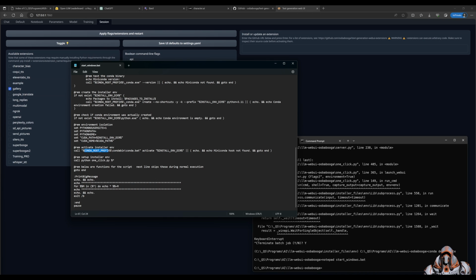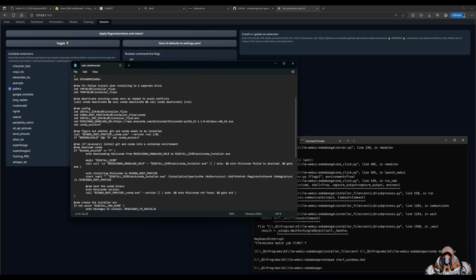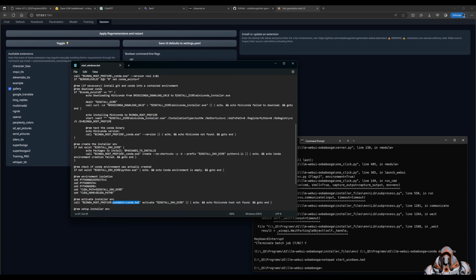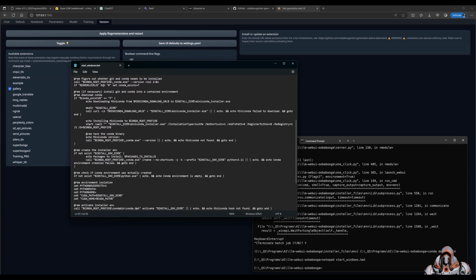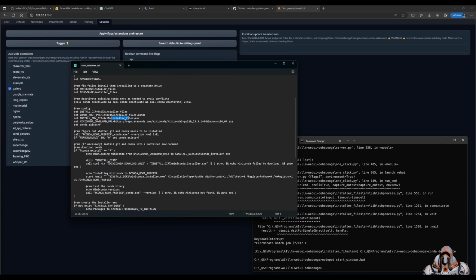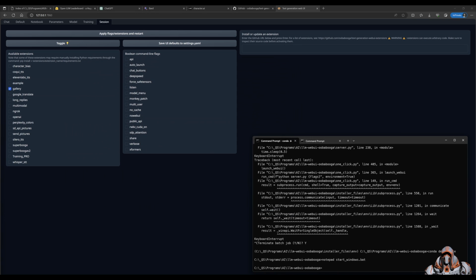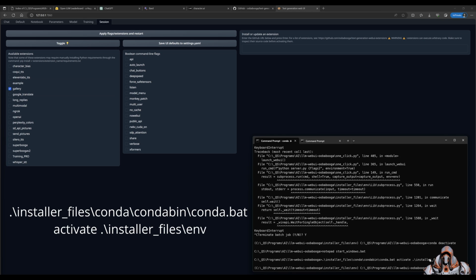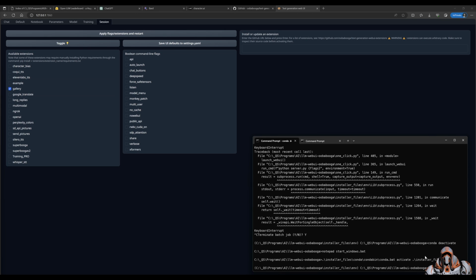So what is this conda root prefix? If we scroll up, conda root prefix is the installer files conda, and then this is the rest of the path, and then install environment, if we scroll up, install environment is this, right? So if we construct all that and put it together, this is what it looks like. Okay, so it's install files, conda, condabin, conda.bat, activate, install files env, and we press enter, and now we're back in the conda virtual environment.